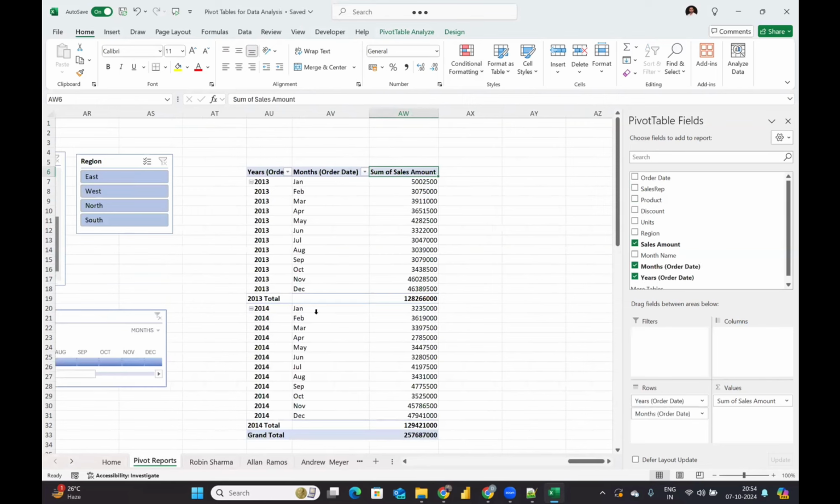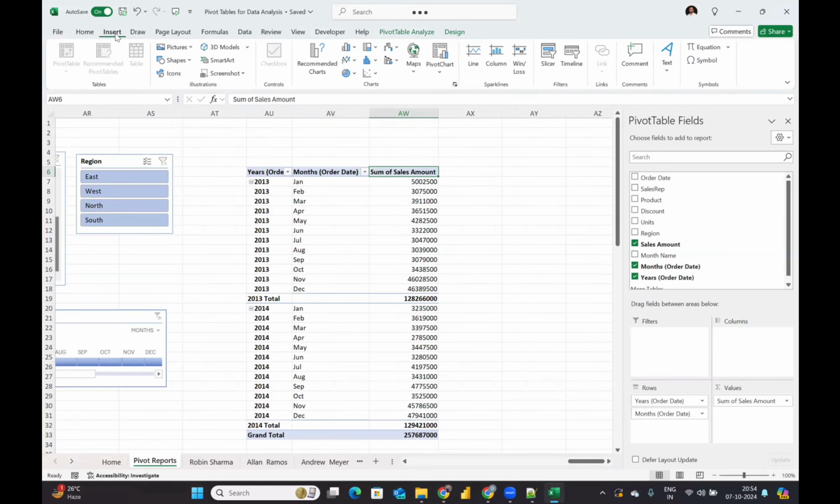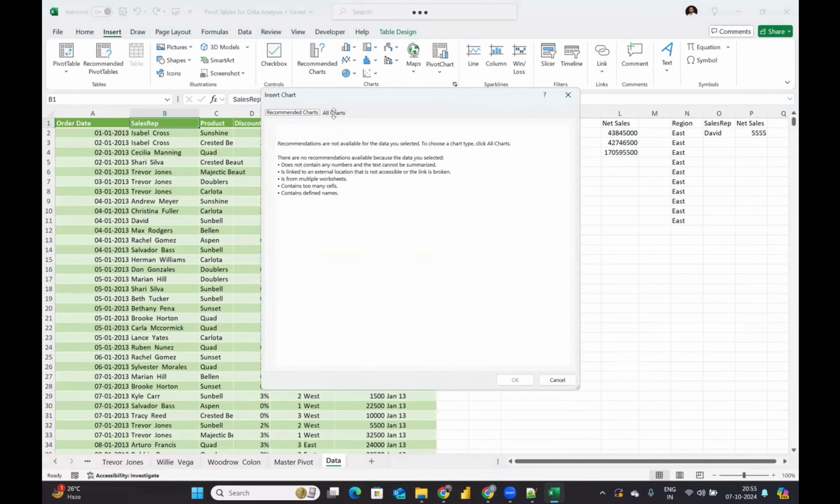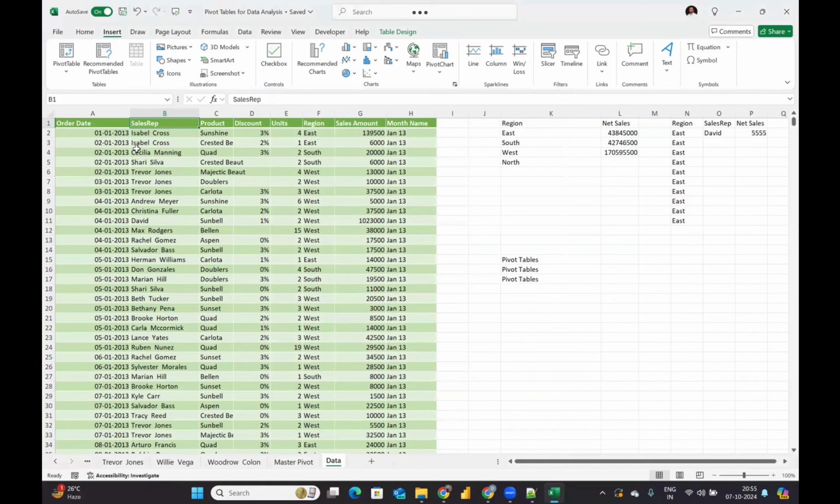Now let's go to the data set. Like, let's say I click on recommended charts. We can create charts also. Once I click on recommended charts with this data set, it says recommendations are not available for the data you selected. To choose a chart type, it is saying here that pivot charts need to be created on the summarized data, not on thousands of records. Remember that. So first we will create a pivot table, then we will create a pivot chart.